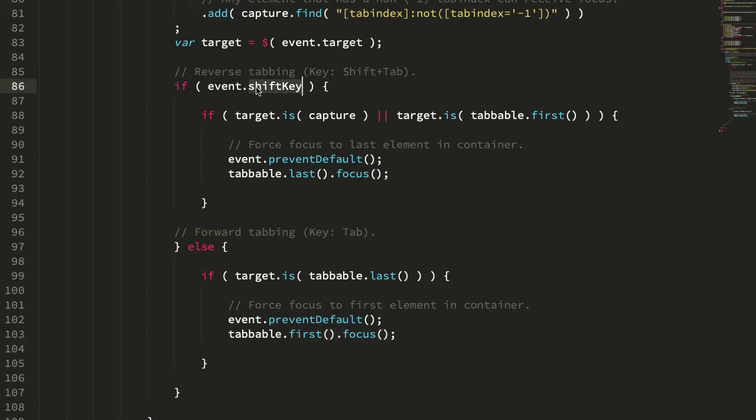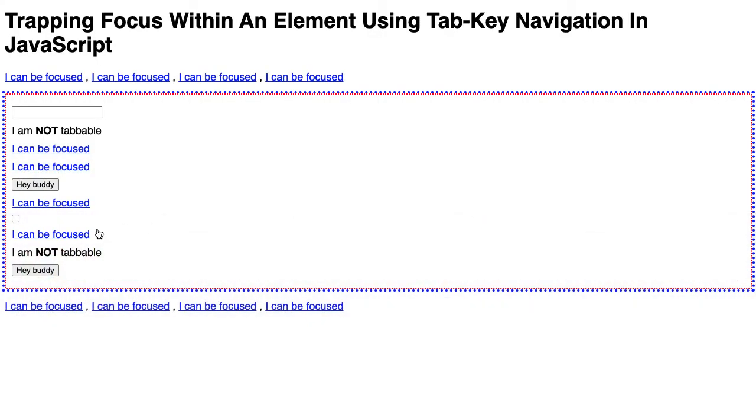Conversely, if this is the shift key, meaning the user is navigating backwards, we're going to look to see if we are the first tabbable element, right? If the first tabbable element is currently the one that has focus, and if so, again, we're going to kill the default behavior of the tab key and instead go to the last tabbable element and throw focus to it, right?